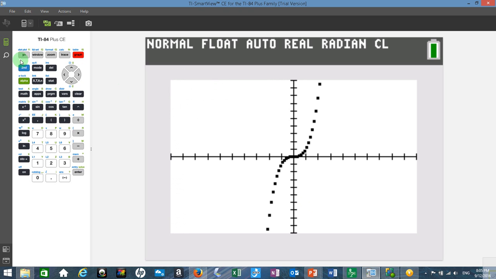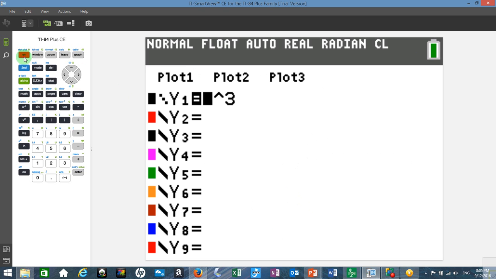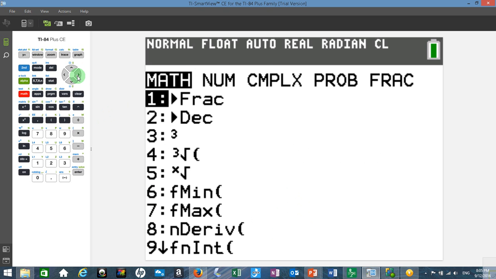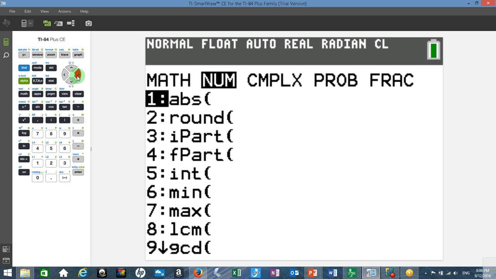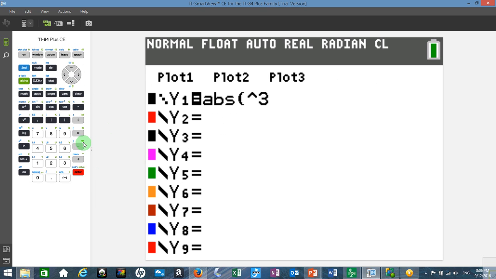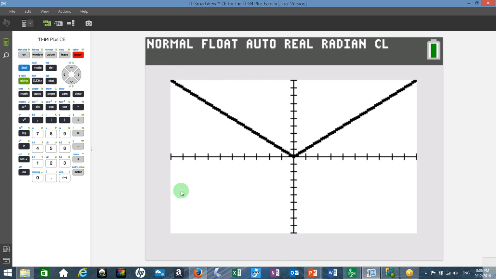And let's say you want to do y is equal to the absolute value. Well, how do you do absolute value, Hubert? Well, you hit math and you go over to numbers and hit abs, number 1, and type in x. That's the absolute value of what? X. And hit graph. And there's the absolute value of x.